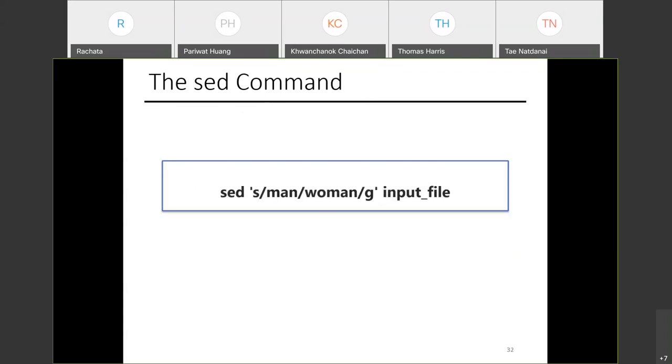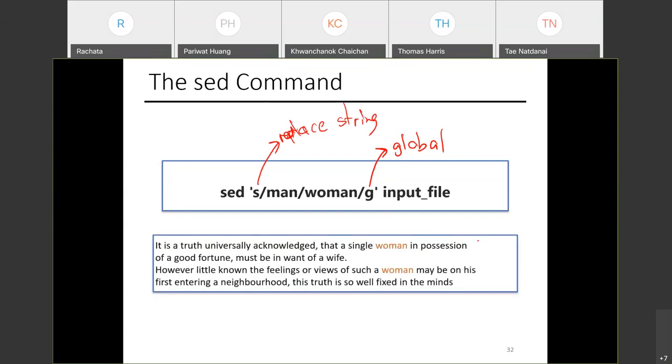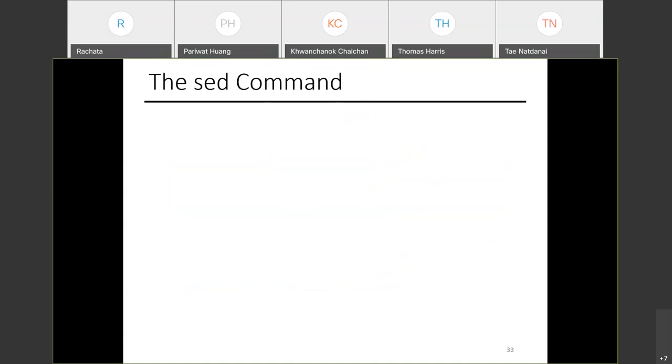So here are some examples. This particular command would have the option of replacing the word man with women. G is the option that stands for global. Basically, replace every occurrence of this. This is the replace string, my bad, handwriting. It refers to a string in the input file. So let's say this is your input file, and instead of the word man, the word will become women.